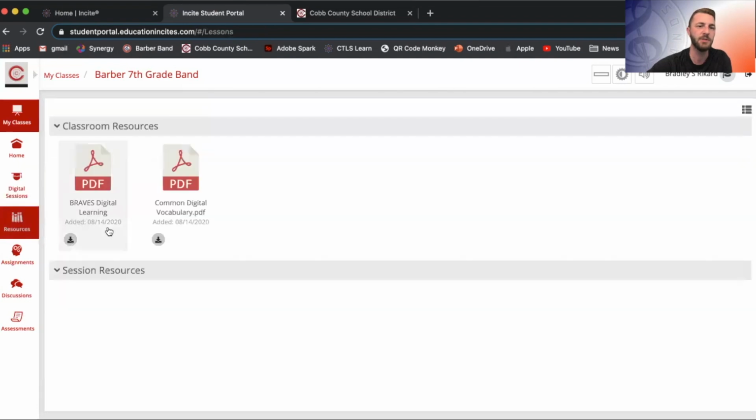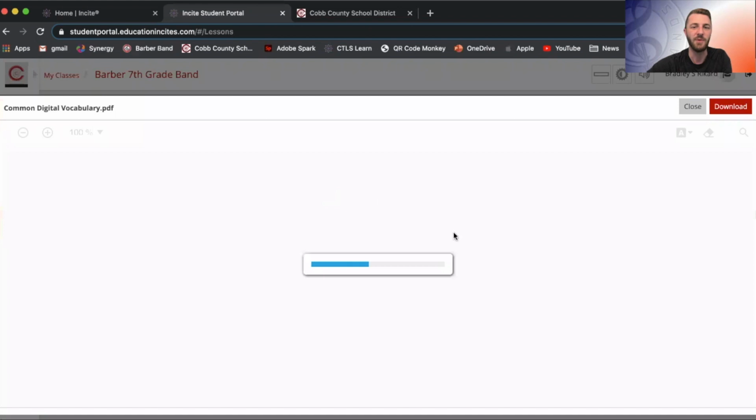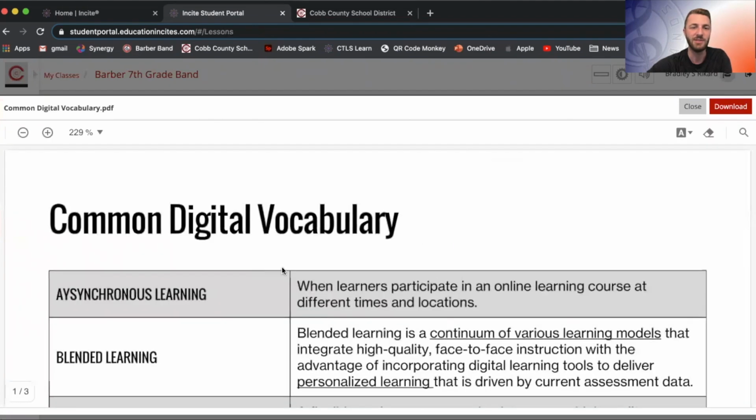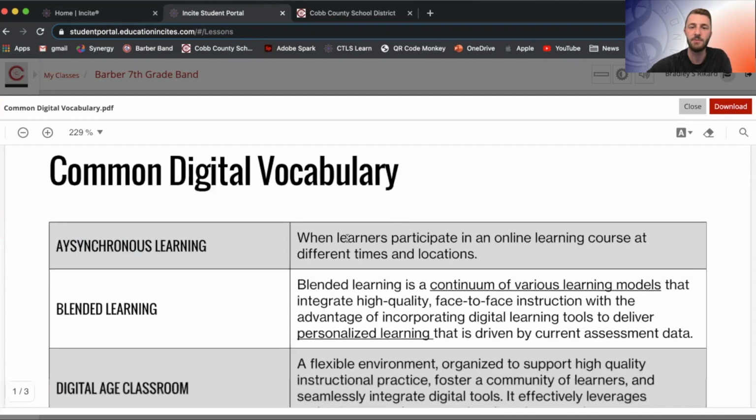Okay, and resources. I have some overarching classroom resources. I'm going to add a lot more stuff in here, but just to give you an idea, this is a form that was given out to teachers, and it's got some vocabulary, some new words like asynchronous. You're going to become very familiar with that word, but maybe you don't know what that means right now. That means when learners participate in an online learning course at different times and locations. So like it would not be live.